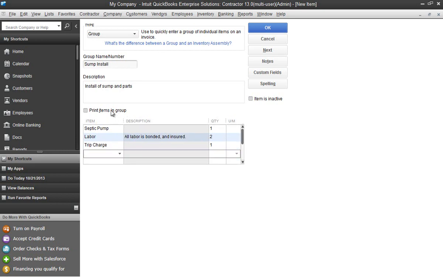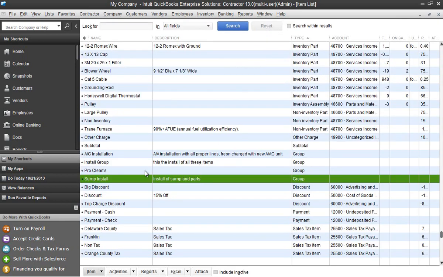Our last option is print item in group. This really comes down to your preference. If you want to include all these sub-items to our sump pump install, you can have this option checked. If you just want to have the main sump install and description with the set price, we leave this unchecked. This is really great for flat rate pricing, so we're going to go ahead and leave this unchecked. Once we're done, we just click OK. So we've now created a brand new group.